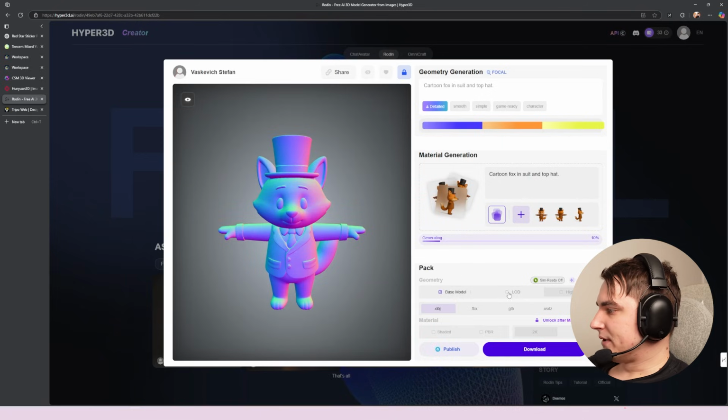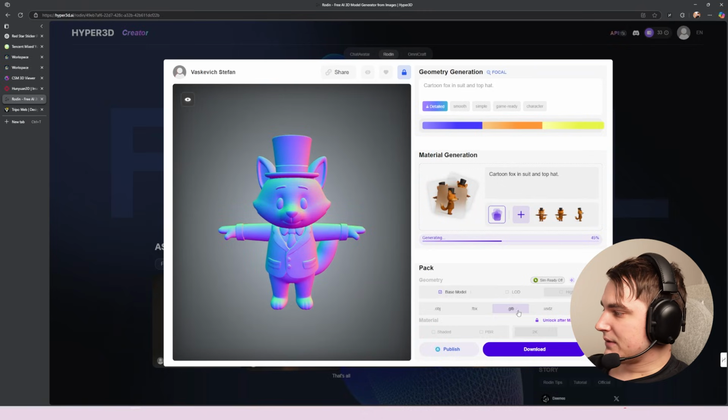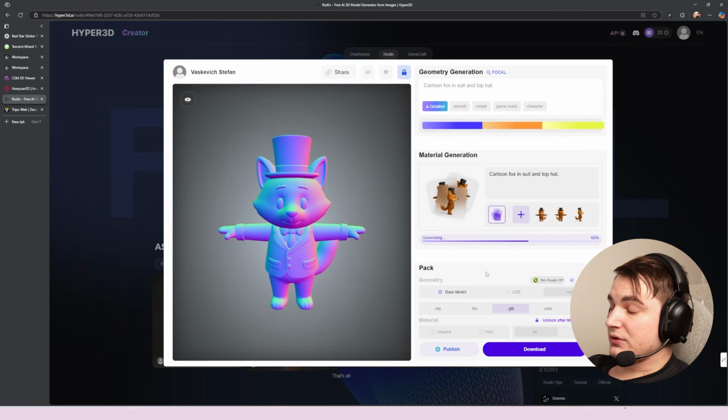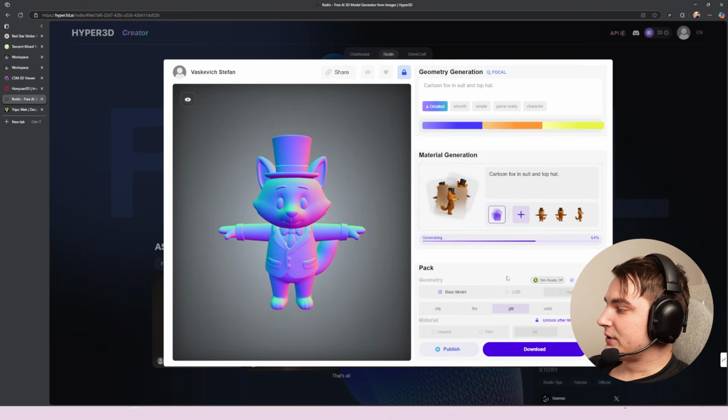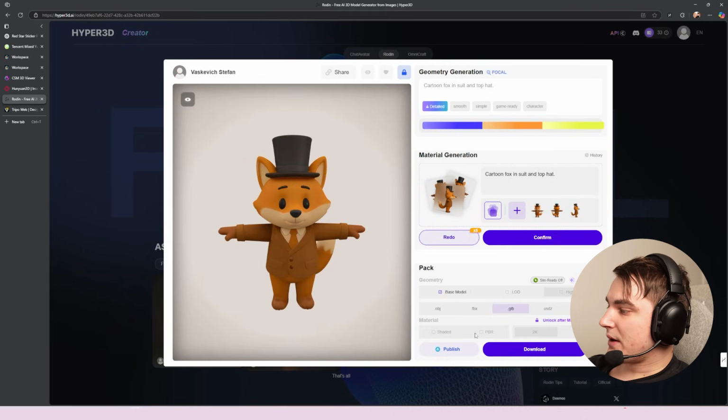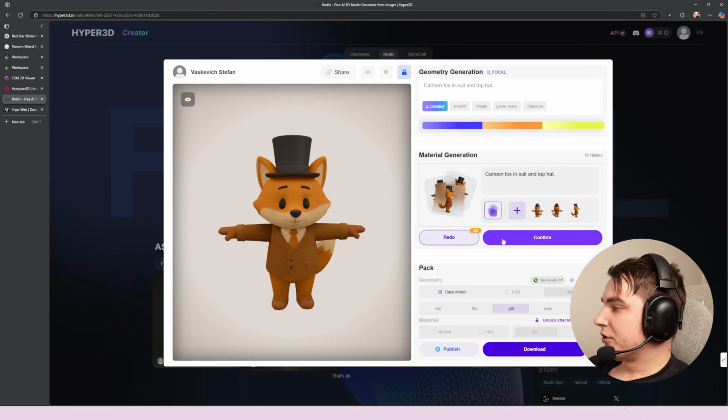Like the base model, LODs, high poly. This is probably something for professional 3D artists. I think the base model with the poly count is more than enough. I appreciate the expert settings, not many, but the most important formats are here. So I will use GLB, and STL for those who do 3D printing, USDC if you want to preview it, for example, on iPhone, on any supported device. And material you can export. So shaded will export just the color map, and PBR will export all the maps.